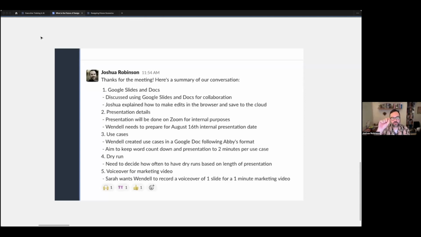It's not just that it finds bullet points, okay? Discussed using Google Slides and Docs for collaboration. I explained how to make edits in the browser, save to the cloud, right? Those are the individual bullet points. The foundation model, or ChatGPT, knows how to group the bullet points and then create a label that explains what the bullet points underneath mean, or it classifies the bullet points automatically.